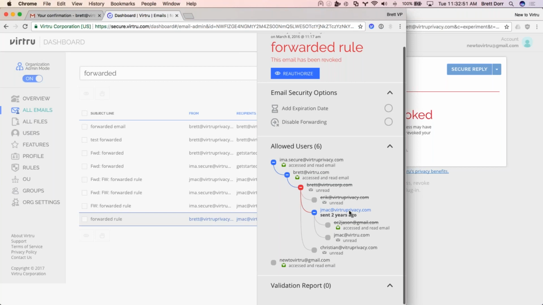So at the end of the day, Virtru is here to protect your most sensitive content, but not disable the ability to share or control access to that content. That's really where we want to make this as easy to use as possible, but also ensure that no unauthorized party has access to that.